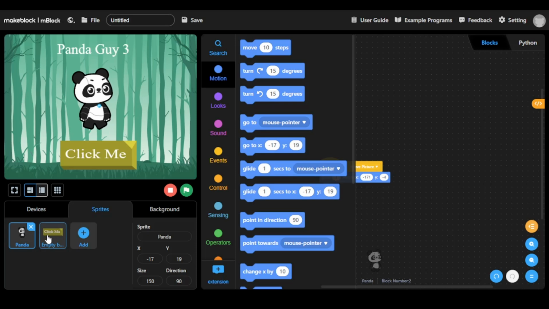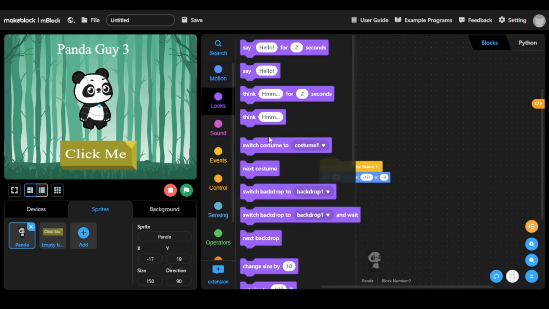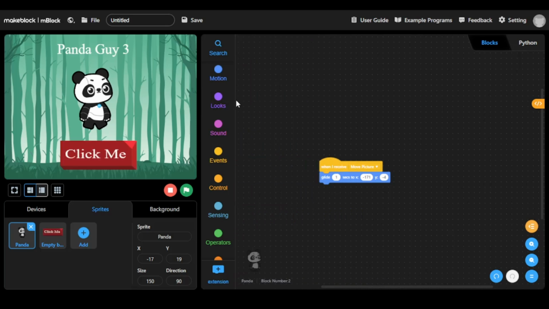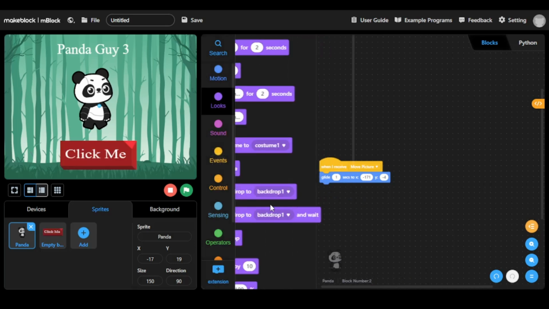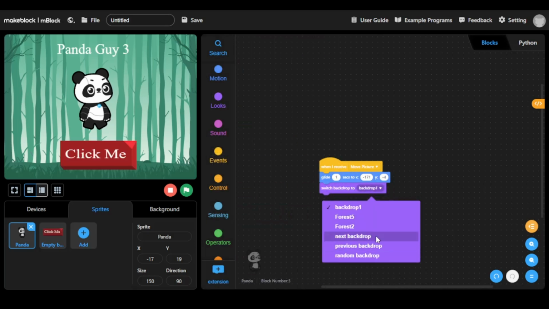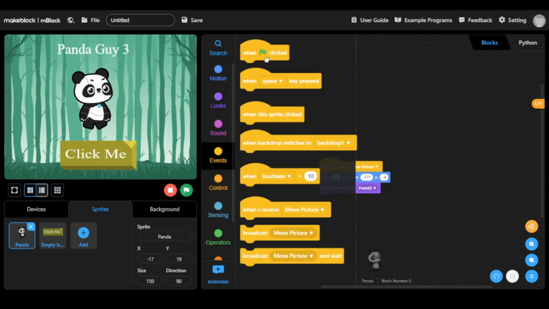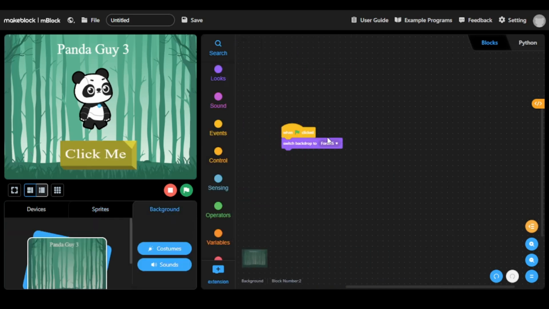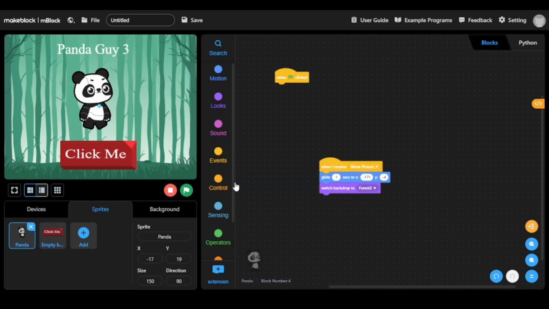After that, go to sprites again. Finish coding on this guy. When I receive move picture, we can switch backdrop to the second background. We can also do this instead of here. Let's delete this. We could do this in this guy's sprite.